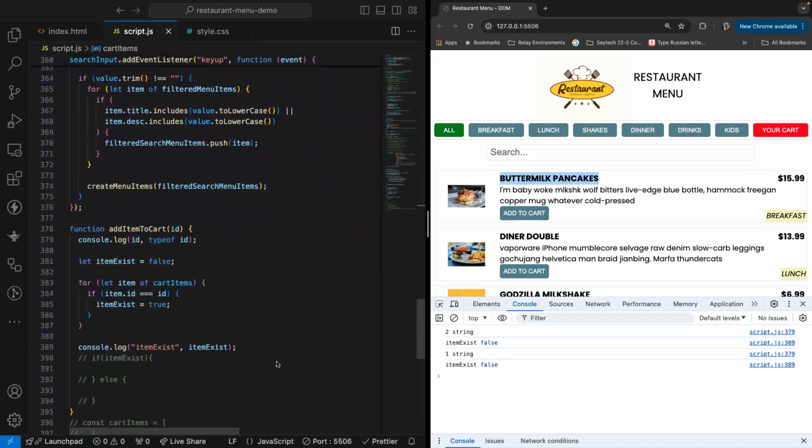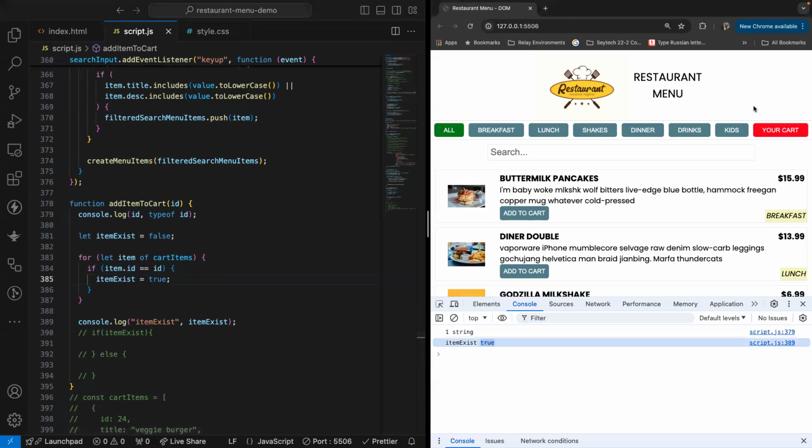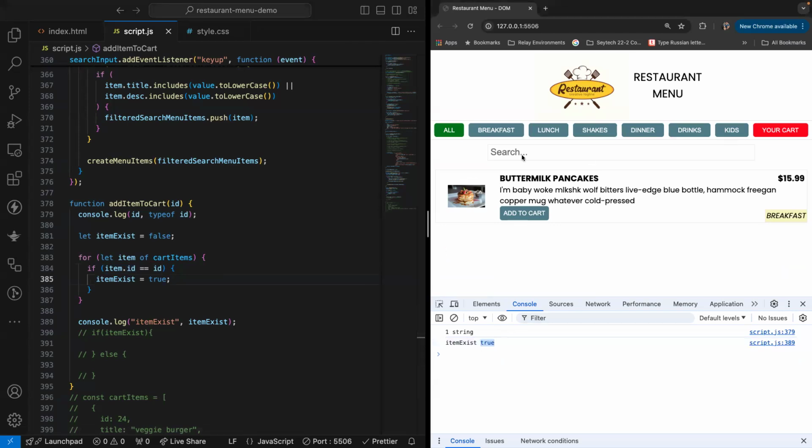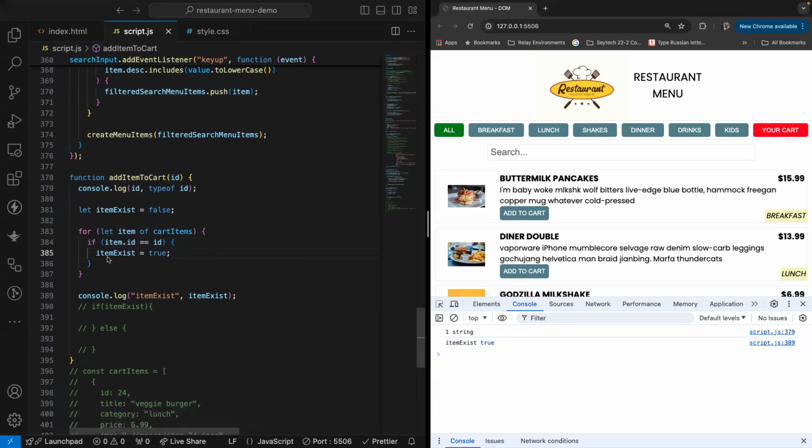The problem with that is, as I said, the ID. This one is a string, but this one is a number. I can do the double equal sign, and it should be fine. So if I click buttermilk, it's turned to true because I do have in my cart this buttermilk pancakes. So now item exists is true because I do have that buttermilk pancakes.